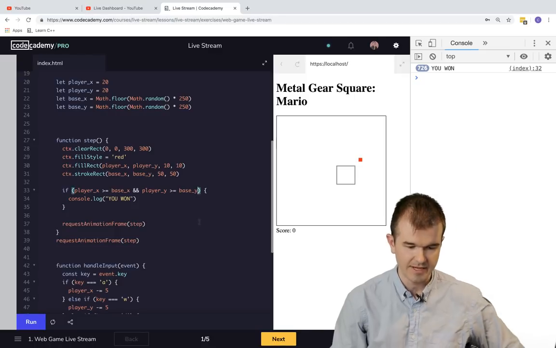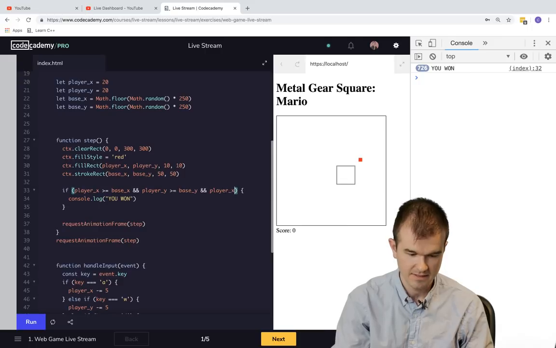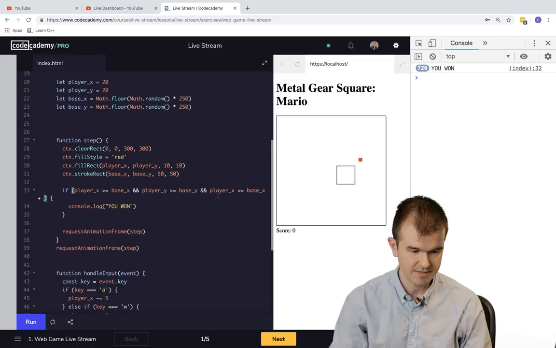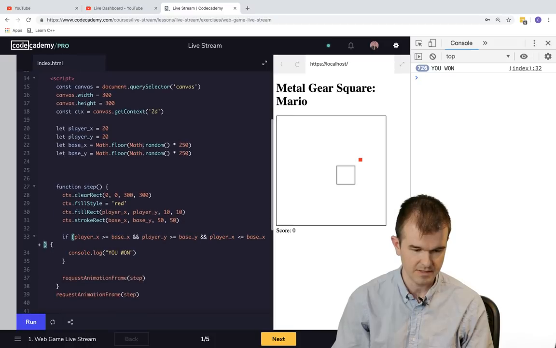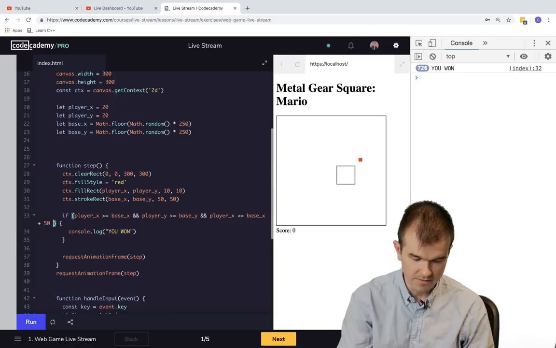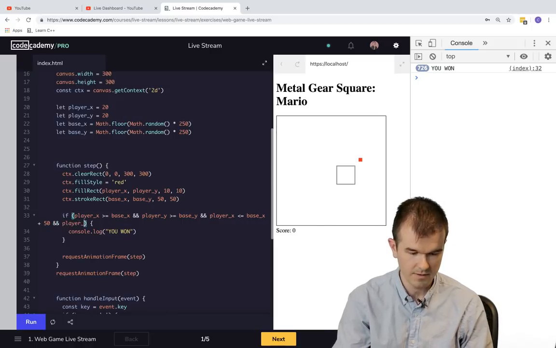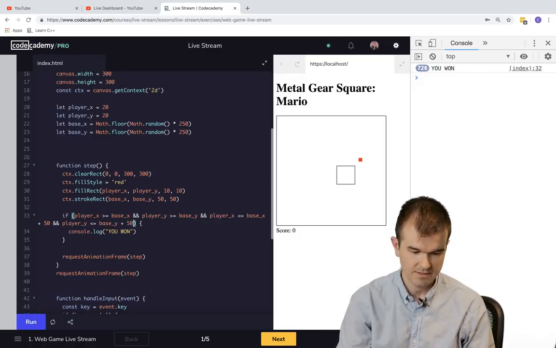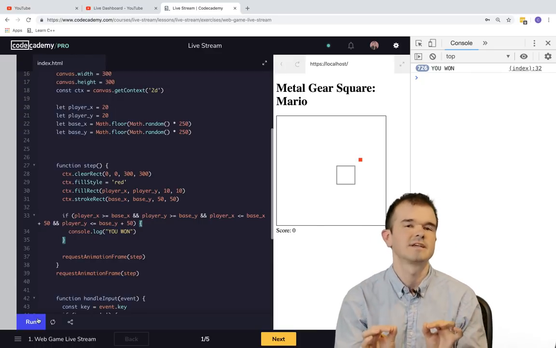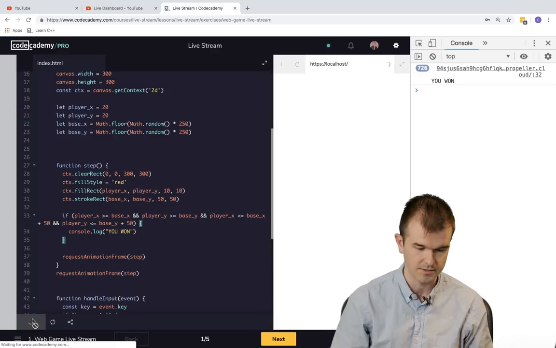So I need to add to my conditional here. And let's see if I can do this. My player x needs to be less than or equal to the base x plus the width of the base. And the width of the base is 50. Cool. And then I want to do the same thing with my y coordinates. So player y has got to be less than or equal to the base y plus 50. OK, cool. This is not going to be like the most precise coordinates ever, and that's OK. We don't want to get bogged down in the details.